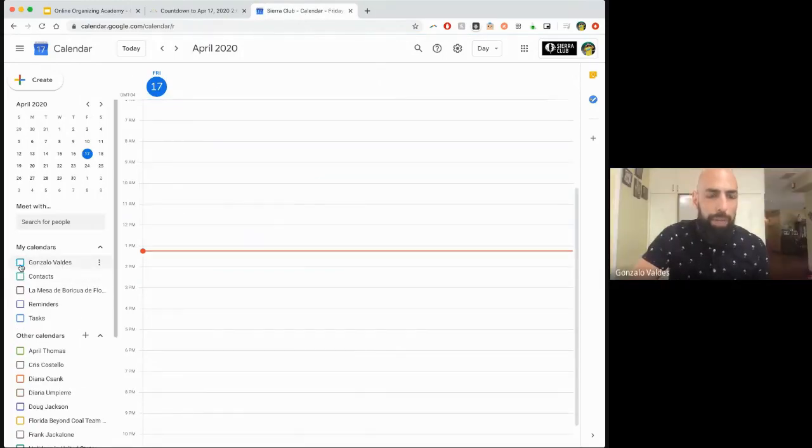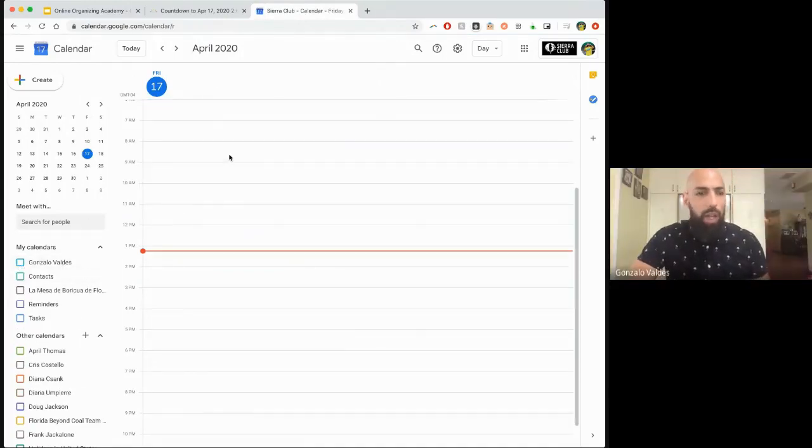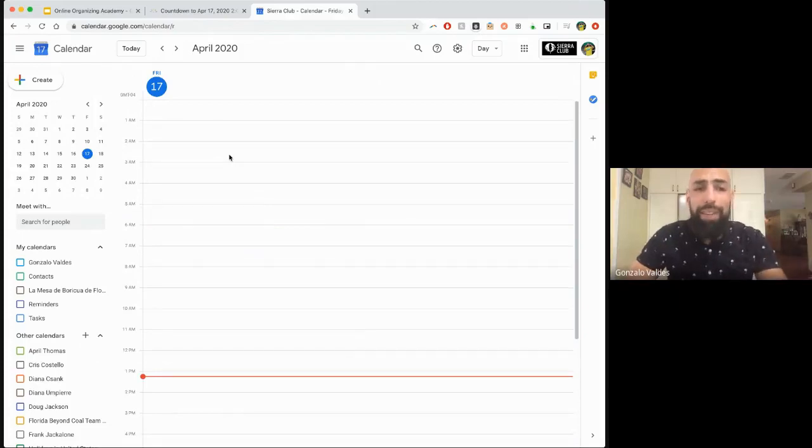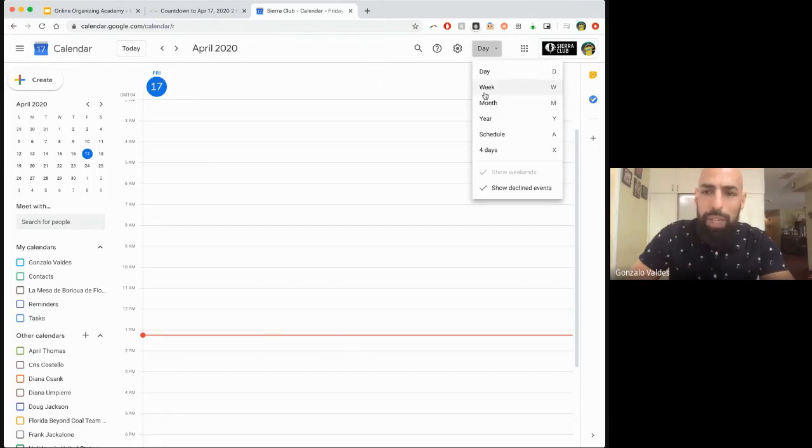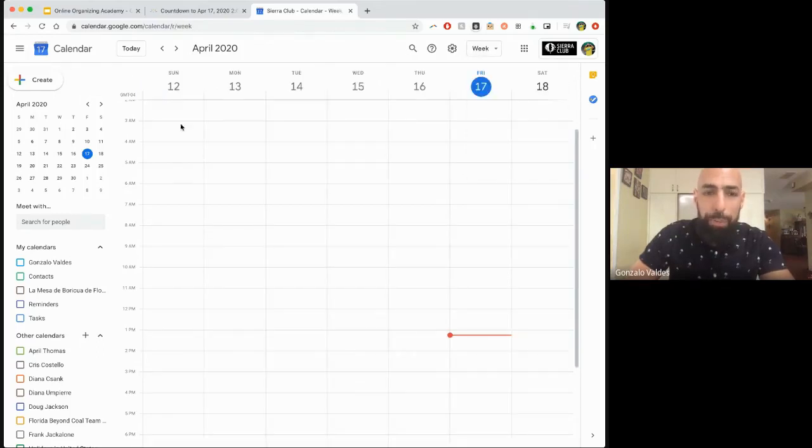And let me just take away my calendar here so you can see. So basically, if you haven't already got a calendar set up, you're going to see something like this, a blank grid. This is the day view. More likely than not, it's going to look like this for you. It's going to be a week view.